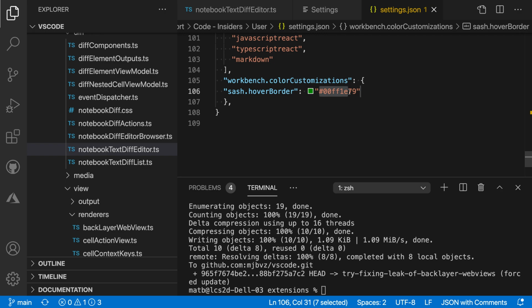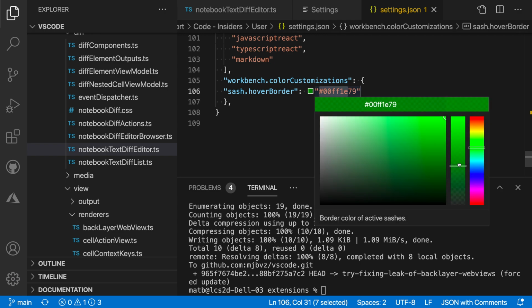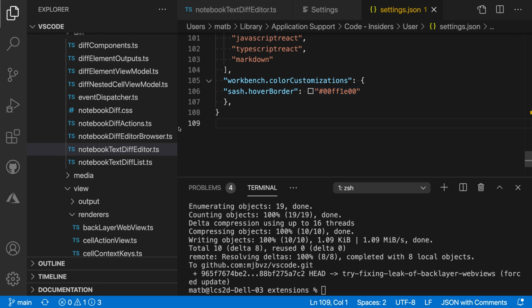And if I wanted to, I could actually make this fully transparent so that it will not show up at all. So if I don't want this sash border, I'm just going to make this fully transparent. And you can see that now when I hover here, even after a few seconds, no border is showing up. So that's a quick look at the sash hover border color customization for VS Code. You can either make the hover border more prominent, really customize it for whatever theme you're using, or disable it entirely by making the hover border transparent.